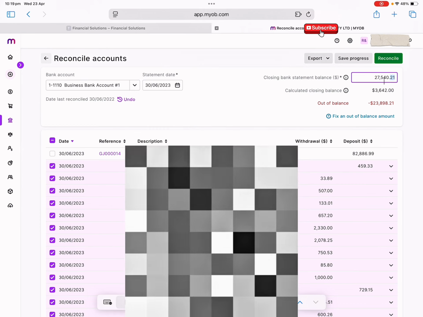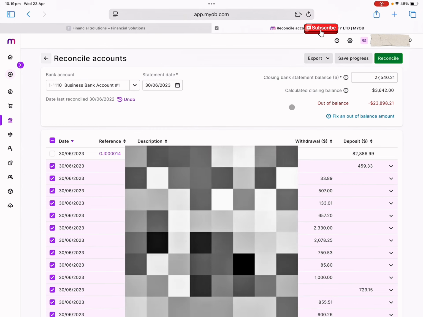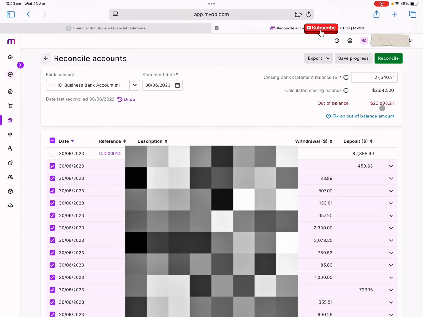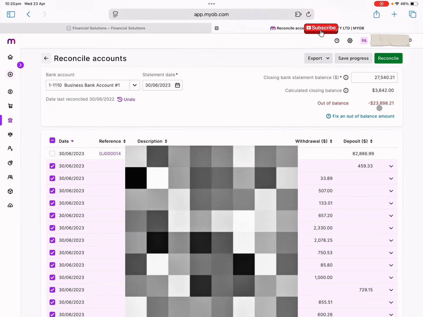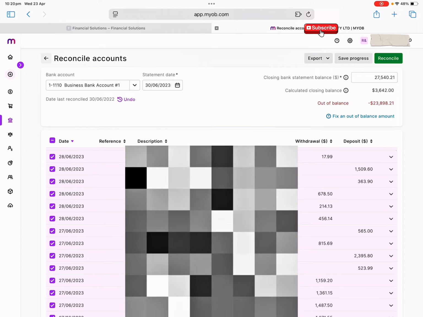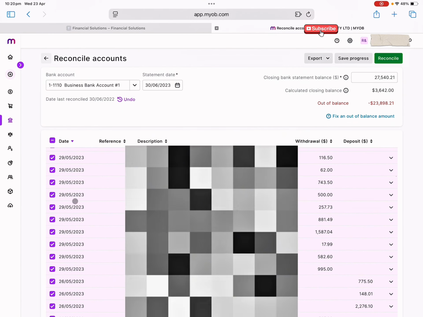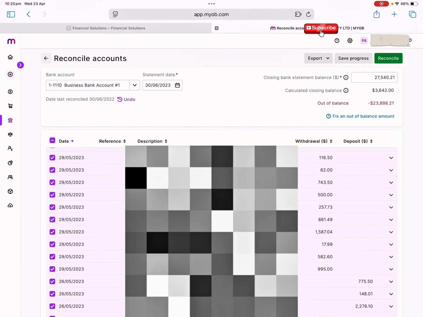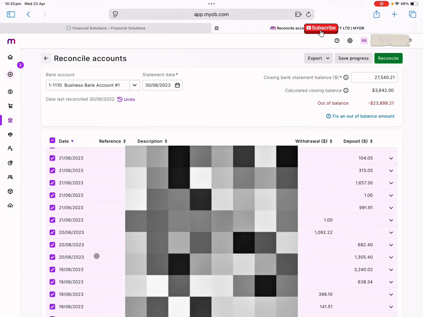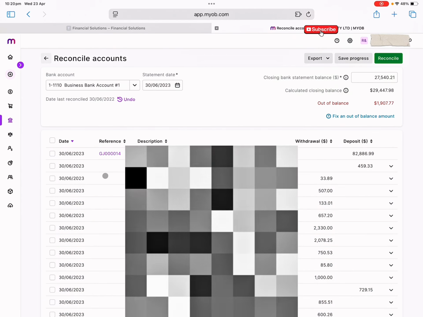Let's say that if that is 27,540 and then the closing balance here is 3,642, you are missing out on something. So there's something missing. So 23,000 is out of balance. So now you get to go through each transaction and check one by one and tick it on your bank statement saying that this is there, this is there, this is there, and then leave all the stuff that's unticked and then investigate where it has gone wrong, and then you can start deleting it.